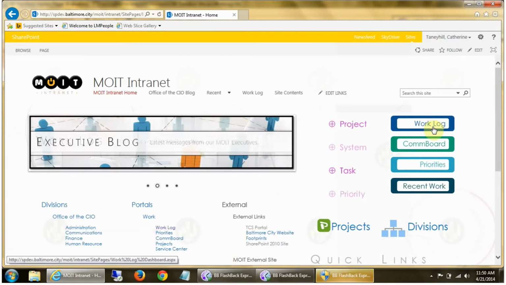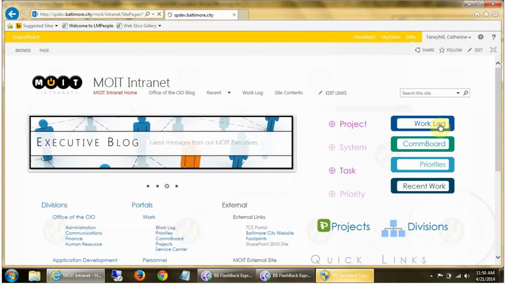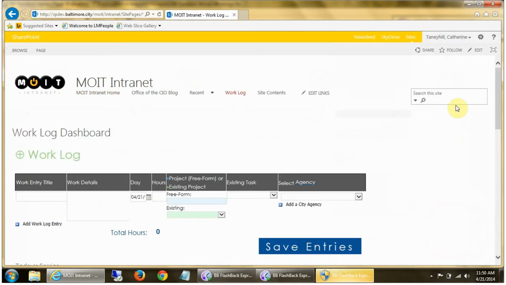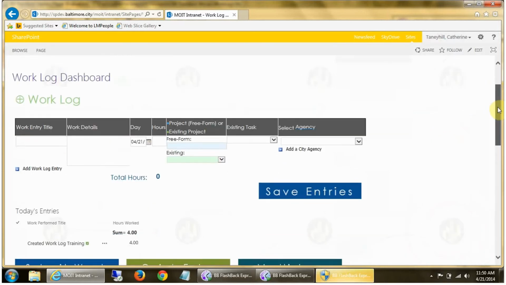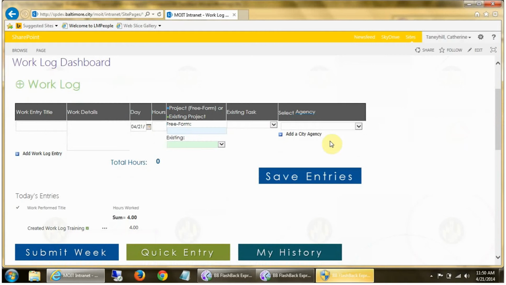So to get to the work log, we're going to click the work log link on the right here. And this will bring up the work log dashboard. At the top of your screen, you'll see the standard entry form. So in the fields here, when you're entering your individual items for the day, you want to make sure that you're aggregating your tasks in a logical way into tasks or subtasks. If you're unclear on how to aggregate your tasks, make sure you ask your manager.